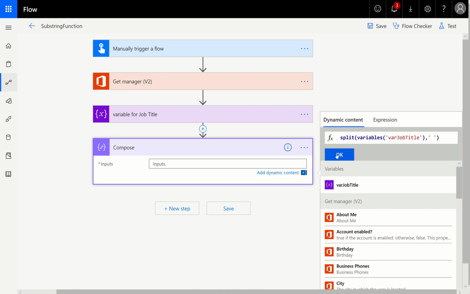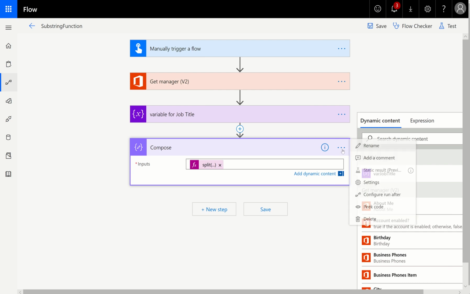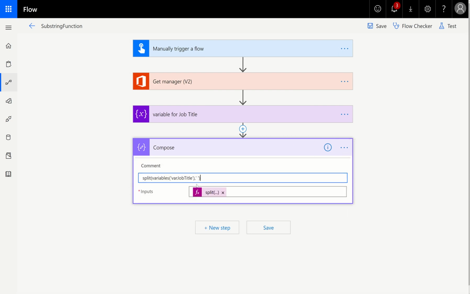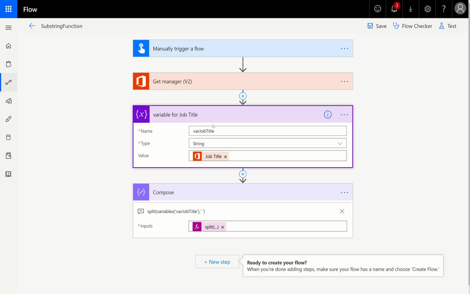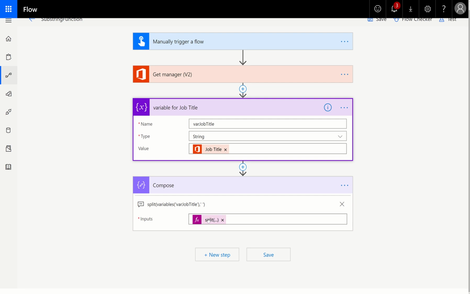Okay, now first I'm going to copy this, and then I'm going to say okay, and I'm just going to put that in a comment so you can see what that is. Save. Okay, this wasn't an expression. This was just a dynamic tag. So I just renamed this. But in this case, you only see part of the dynamic tag. So I put in a comma so you can see it.